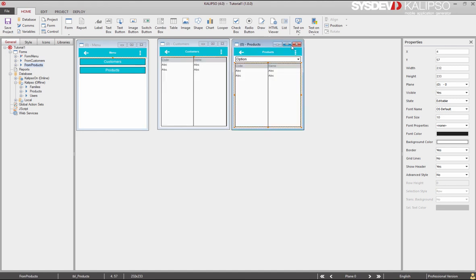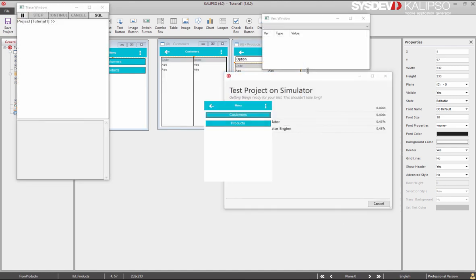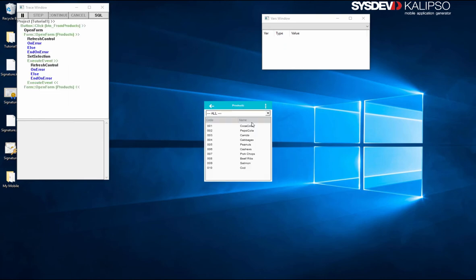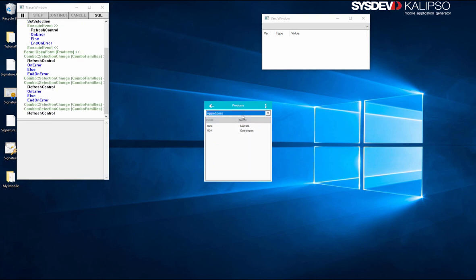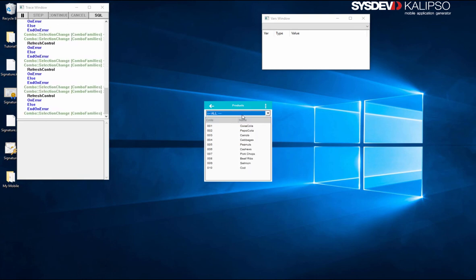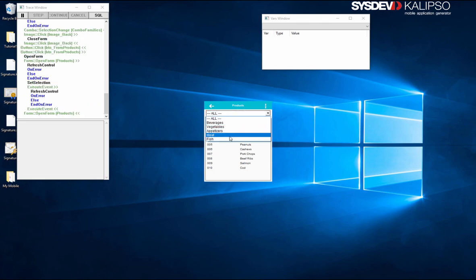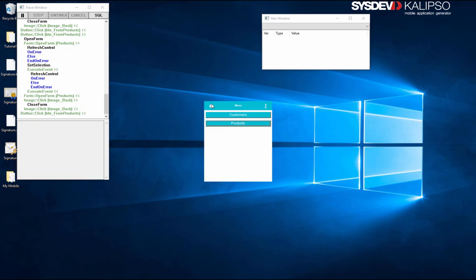Now we try the application. As you can see, the combo now displays all the products when the first item is selected, and the ones belonging to the selected family otherwise. Finally, we can complement the filter property also with an order by statement. For instance, we can order the families alphabetically.